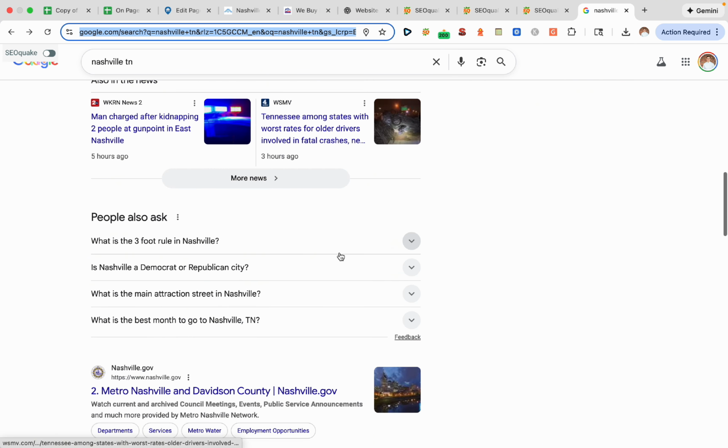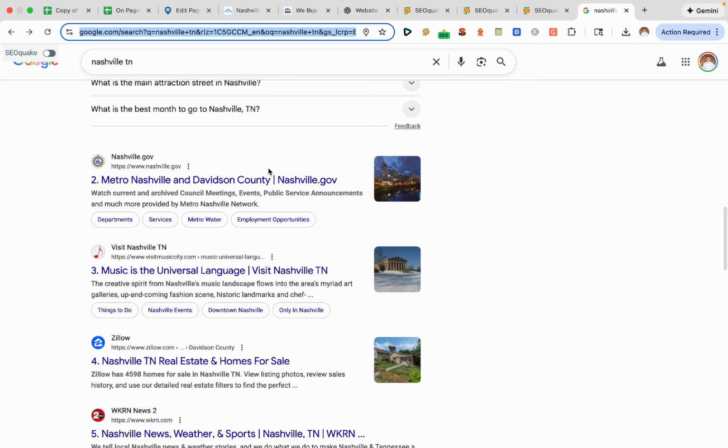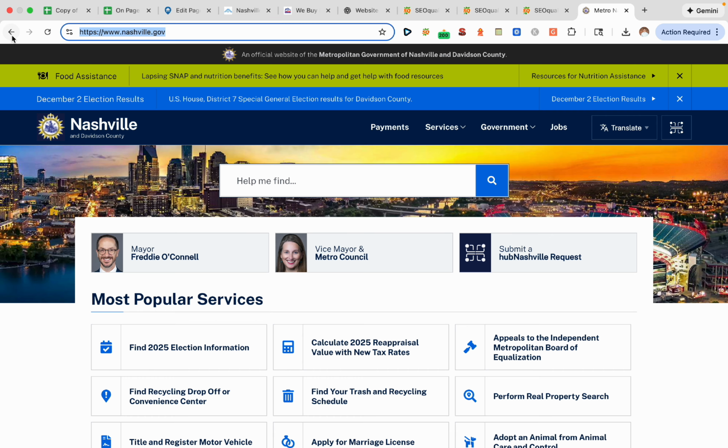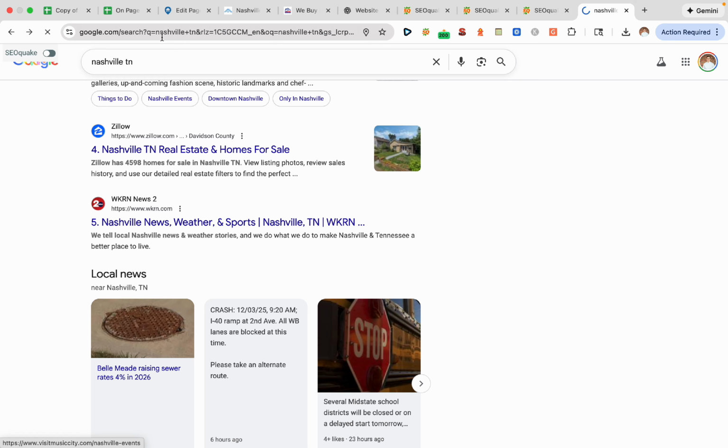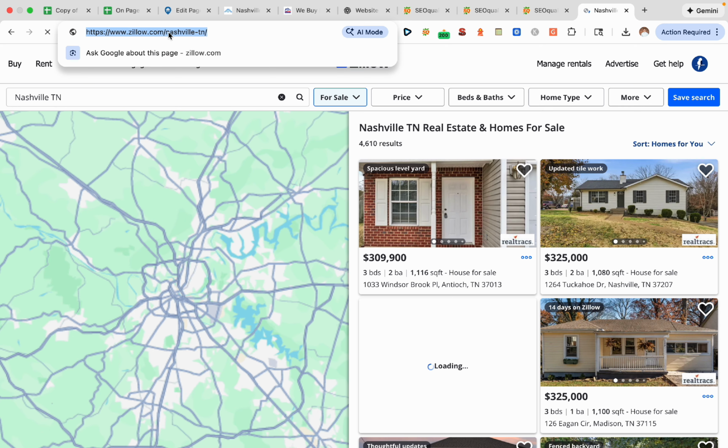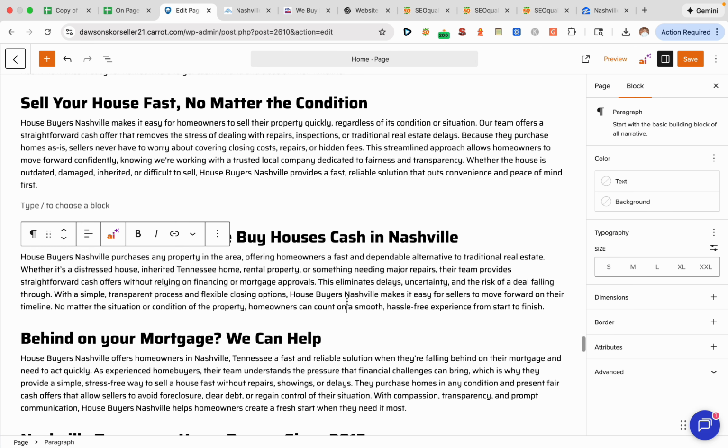So I like to look up Nashville, Tennessee, Nashville.gov, a great one to do. Go in here, and I'm going to add like 3 to 5 of these just for an example. There we go. Nashville.gov. All right, Nashville, Tennessee, real estate homes. That's a great one to do as well. We'll just do 3 for example, but that's external links.